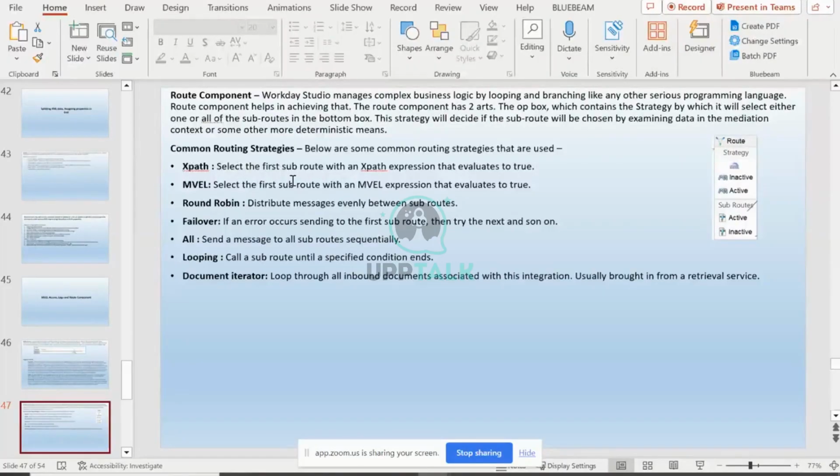There are different strategies. The most commonly used strategies are like XPath. XPath is the XML path, like we did in the terms of splitter. We did the report data/report entry. We can use that as a strategy to identify the expression that should evaluate to true so that the branching happens, right? Then comes the InBL.